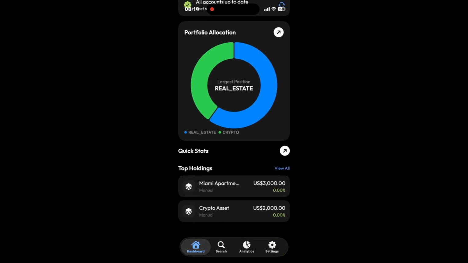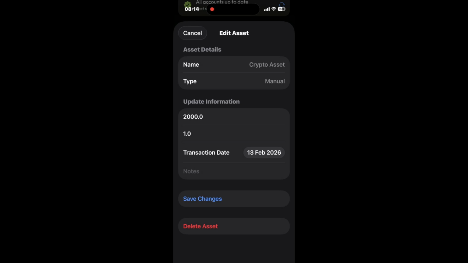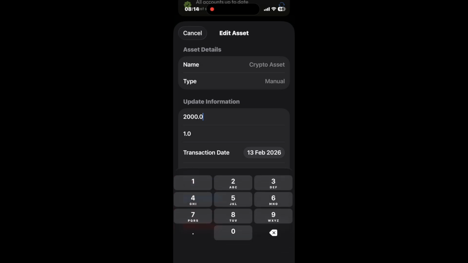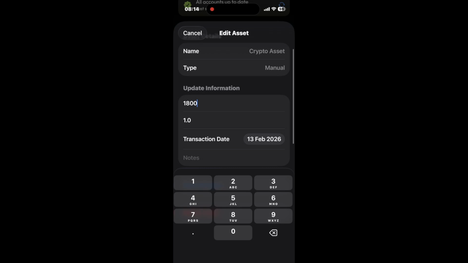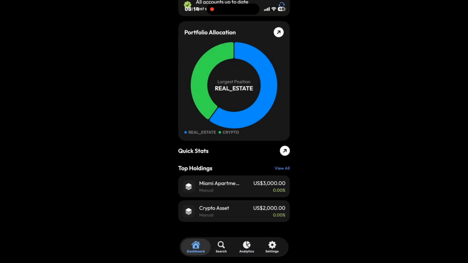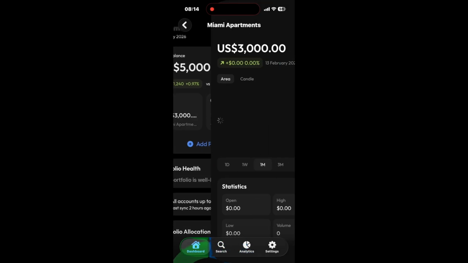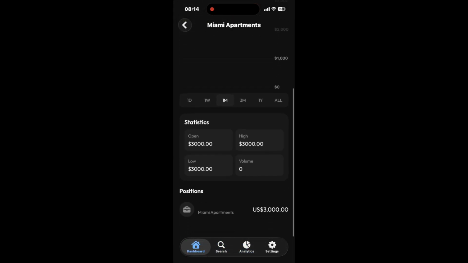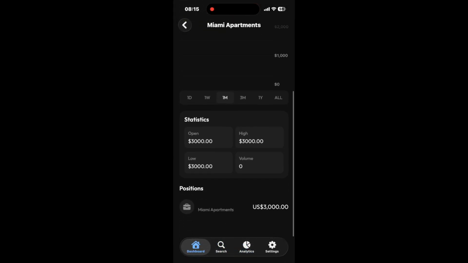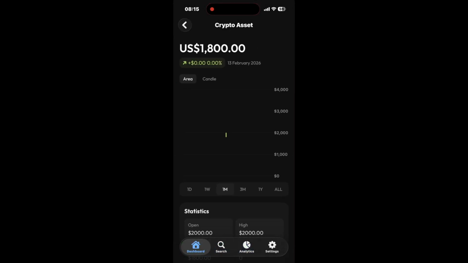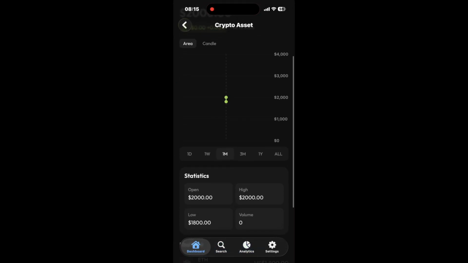You now have the beautiful allocation showing you how much you have in crypto and how much you have in real estate. This is the UI I was talking about to update the price. So let's say maybe it moved from 2,000 to 1,800. So I can save that. I'll just say save changes. And you can see now that if I go to the crypto asset, you have 3,000 multiplied by the holding that we have. And you can see that it's 1,800, so our portfolio has been updated.